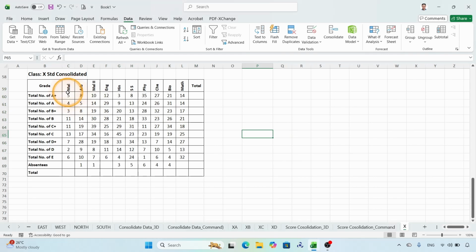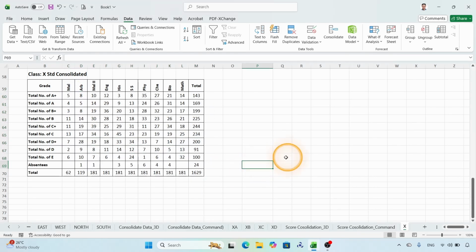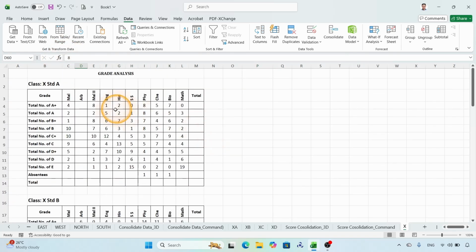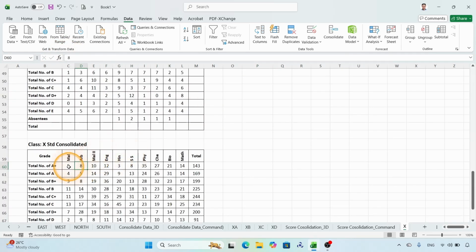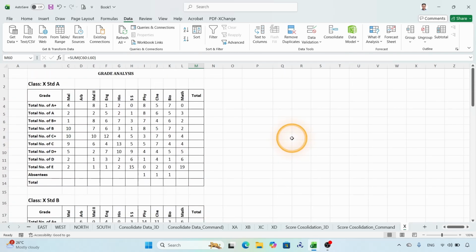We can have the total by selecting here, then Alt equal to. In this way, if you make any changes it won't reflect here because this is the total and not the formula. The formula is not here. Here only the formula is there, because we have used auto sum, that is why the formula is here. So in this way we can consolidate the data.